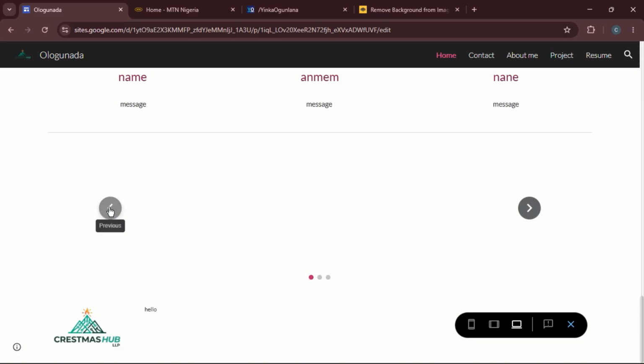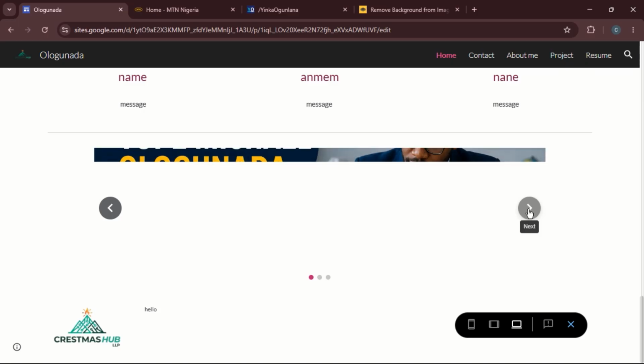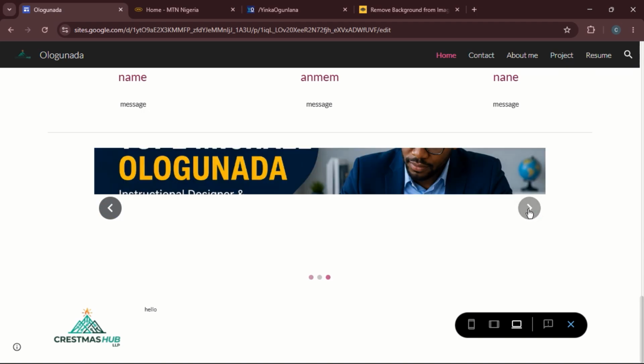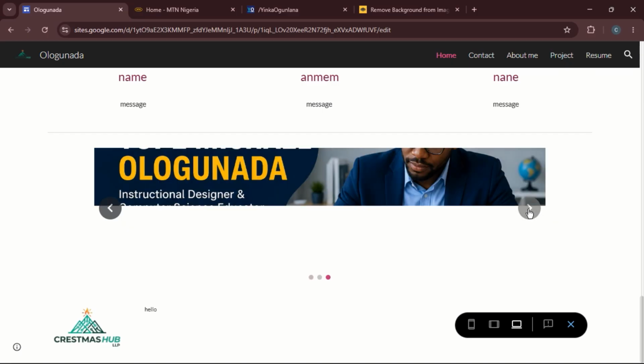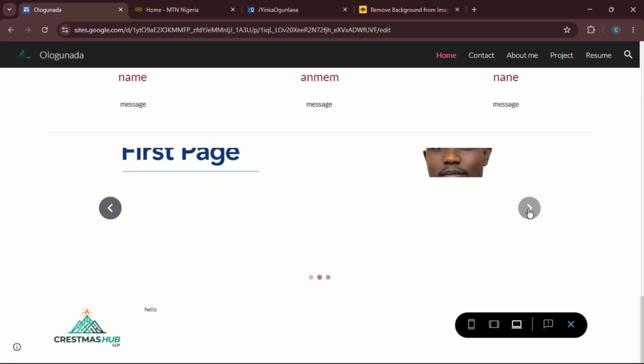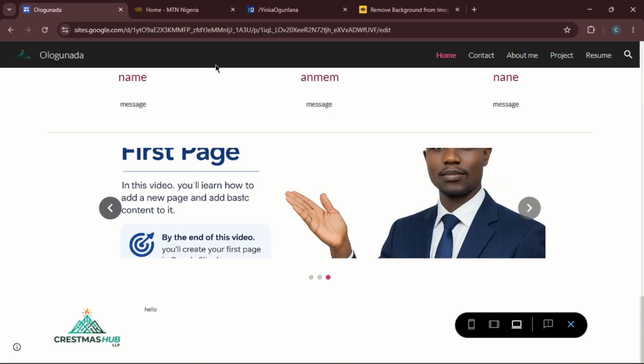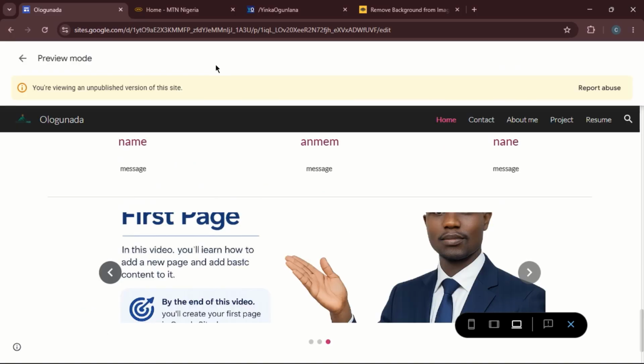You're going to have the previous button and next button where you can flip around the image. If the image is too heavy, it might not display, but I think my network is slow. All right, it's displaying. All right, next. So it continues flipping around the images. I think that is how you are going to go about it. So we can stop here for this video.